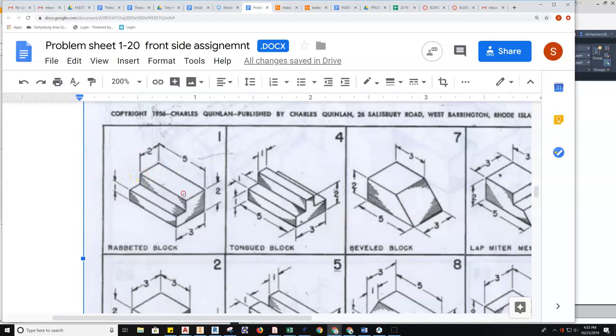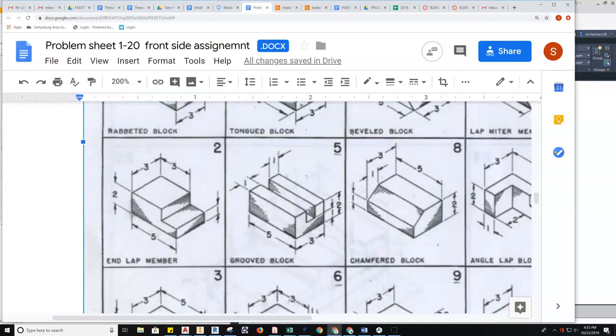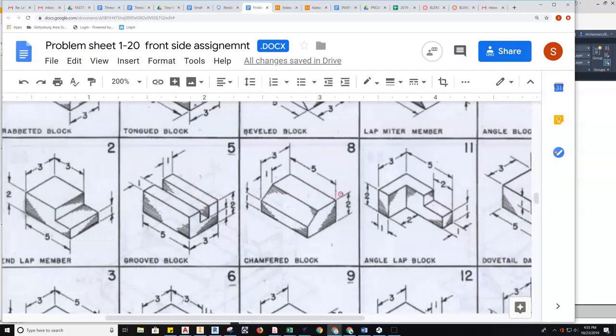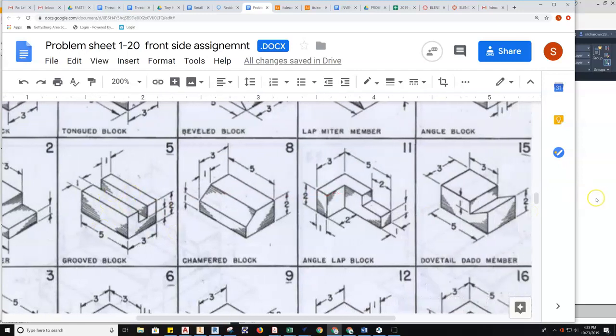But let's actually zoom over here. Let's go find something that's a little more difficult that involves some hidden lines, and we'll jump into this. Let's work with number 5 here. Go ahead and push number 5 over so we can work with some hidden lines.